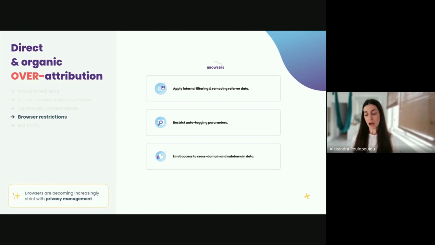Again, from what we know, GA4 will, in the future, separate this kind of restriction from direct in a placeholder called data not available. Maybe you found it around the blogs, and it is supposed to cover this kind of missing information.